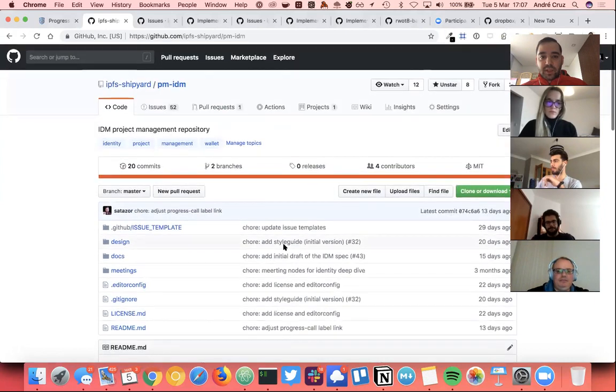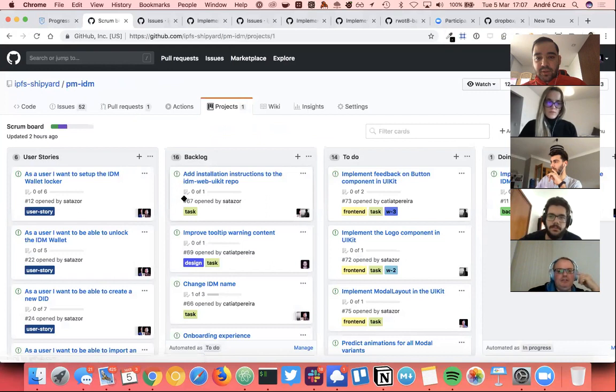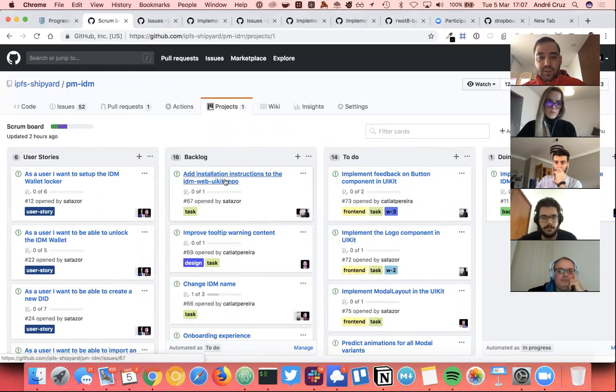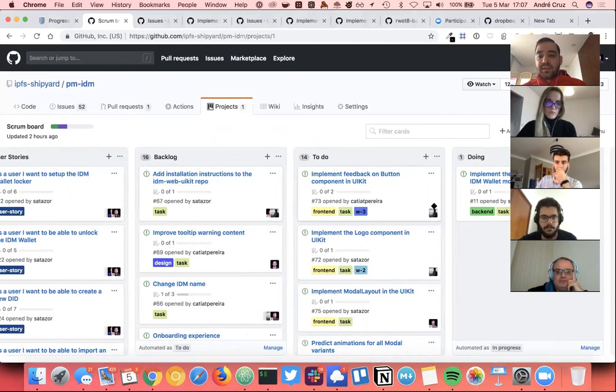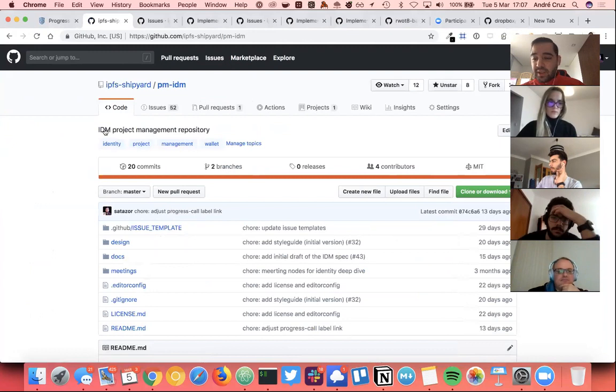Also, we use GitHub for everything, or almost everything. So if you look into the projects tab, you'll find a Scrum board. And inside the Scrum board, you see that we organize our tasks within boards and columns. And that's mostly it. The design material, we are in a transition phase because GitHub is not really suitable for designers to collaborate, in the sense that designers are not really comfortable with Git. So there's a barrier there.